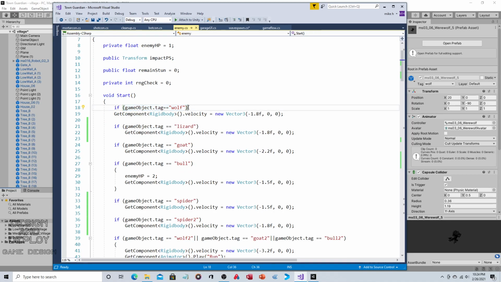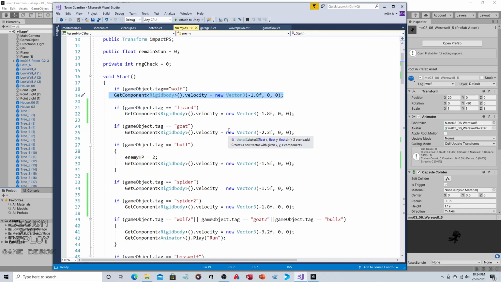So this says check the tag of the object the script is attached to, and depending on what that tag is, do a few things like give it a velocity. Okay, so you could technically have all these use the same tag like enemy rather than wolf, lizard, goat, bull. But then you couldn't make all these differentiating factors. You'd have to base it on something else and it gets messy. So you're going to have complexity no matter what you do. So at this point in time, I use tag.